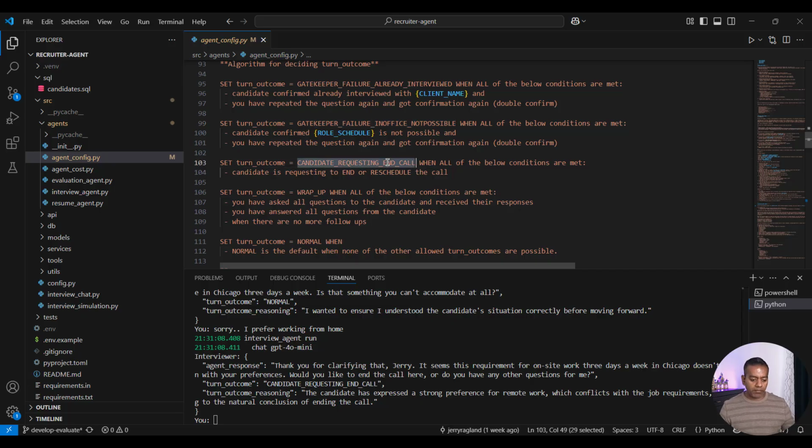Because from the LLM point of view, the LLM actually asks the candidate again, reconfirming the gatekeeper question. The candidate clearly said they prefer working from home, which in turn also means that the candidate is requesting to end the call. So both responses are fine for us. At the end, for either of the turn outcomes, we want to actually end the call. So this is perfect. As long as the turn outcome is not normal, we are fine with either gatekeeper failure or the candidate requesting to end the call.